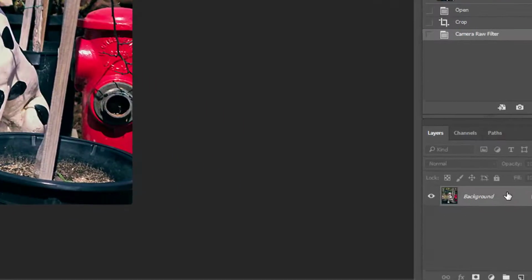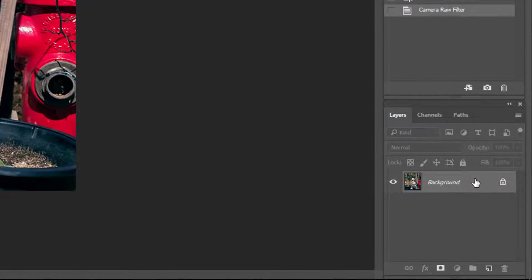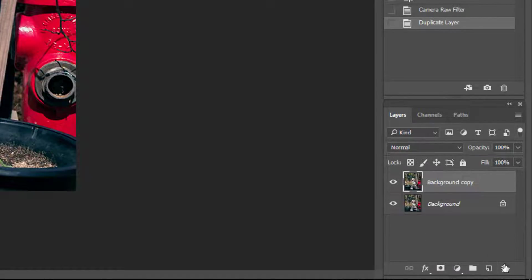We're going to come over here and make a duplicate layer simply by grabbing this layer, dragging it down over this new layer icon, and now we have two layers. They are duplicates. They're exactly the same. When you're looking at your layers, remember, if it's highlighted, that's the layer we're working on. The little eyeball is going to tell us whether it's visible or not.